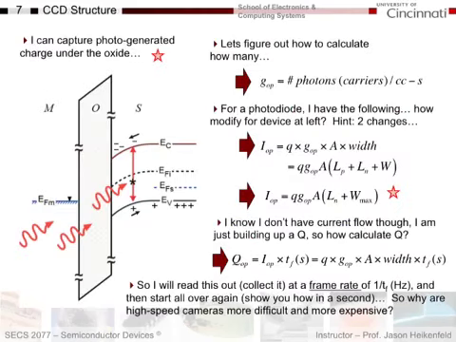So how we get the charge out is as follows. But before I get to that, let's first focus on how much charge we can capture. Then I'll talk about how to get the charge out. Photons of light come in, you generate electron hole pairs, electrons go this way, holes this way, and I start to accumulate electrons here.